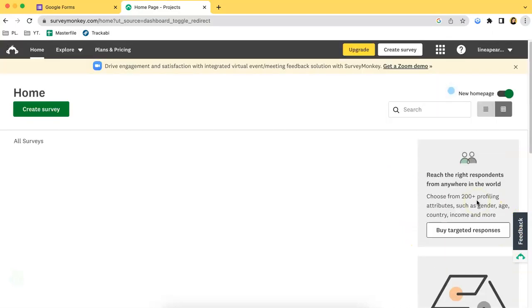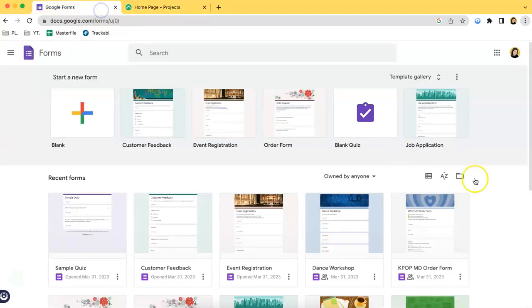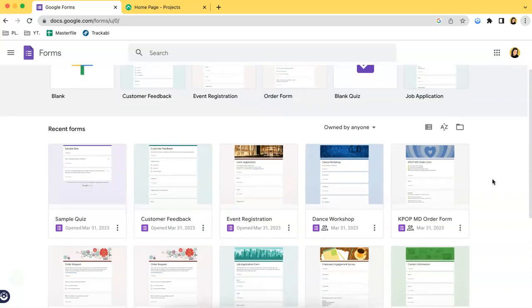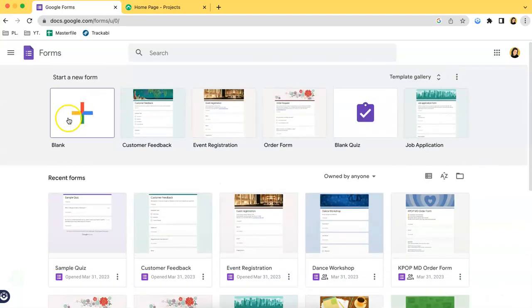So next would be the features. SurveyMonkey offers more advanced features and customization options than Google Forms, such as advanced branching, skip logic, and more question types. However, Google Forms is simpler to use and may be more suitable for basic surveys. So if you only want to make a simple survey, I think Google Forms would be much more suitable for you, especially if you're not really tech savvy. You can create simple forms from scratch, or you can choose from the template gallery.